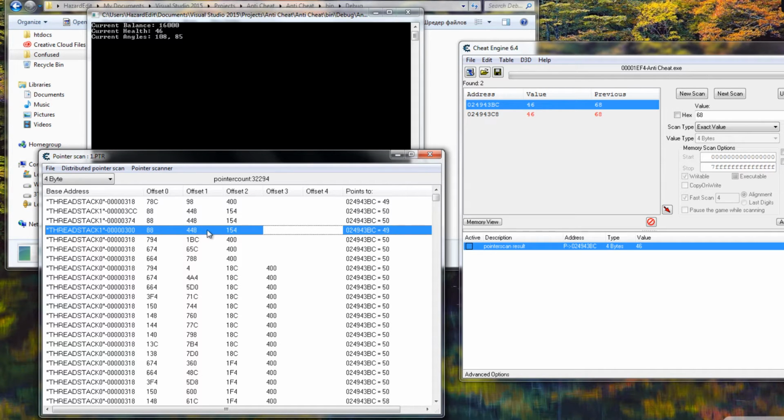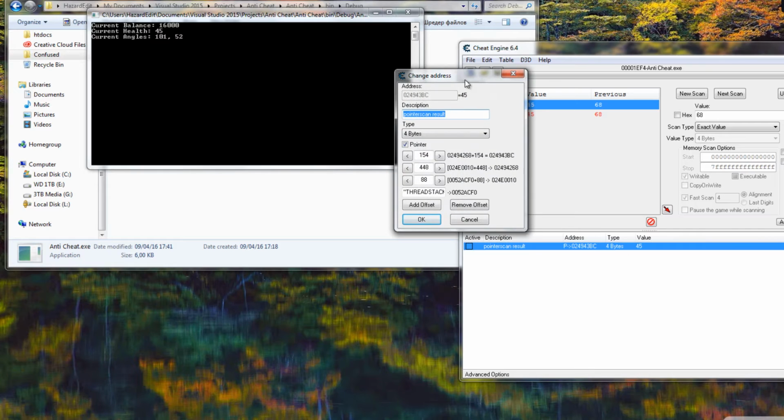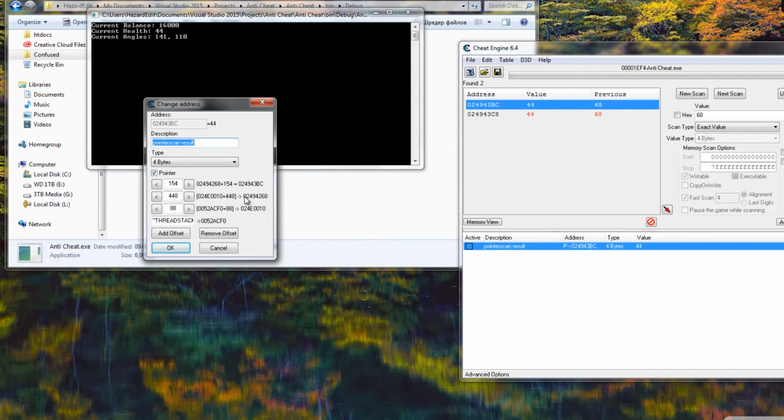Or I don't think this one is the pointer, this one is the address plus this. Well, you'll see in a second. It shows here. Cheat Engine is really awesome. So this is the first pointer, this is the second pointer, and this is the address. This is how it goes.